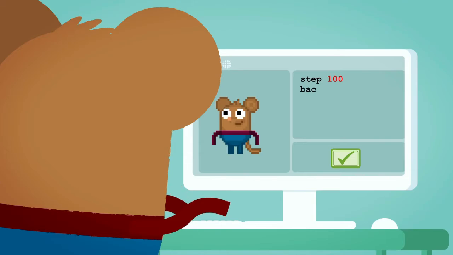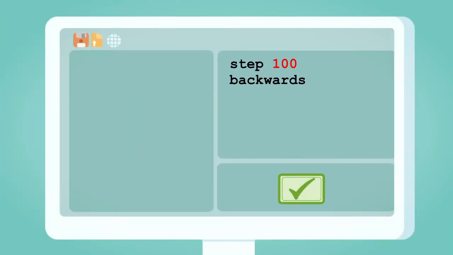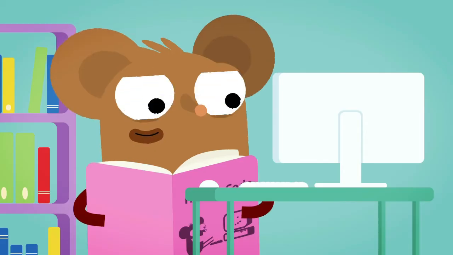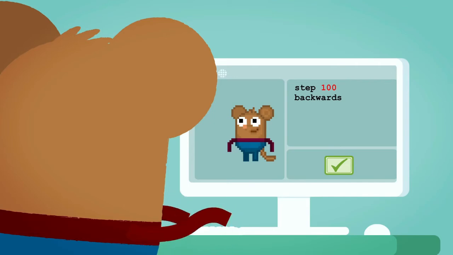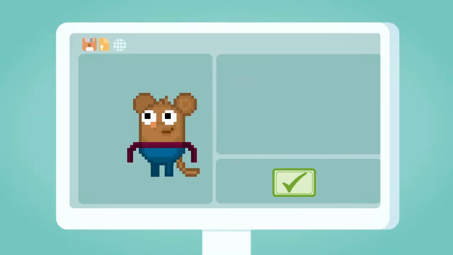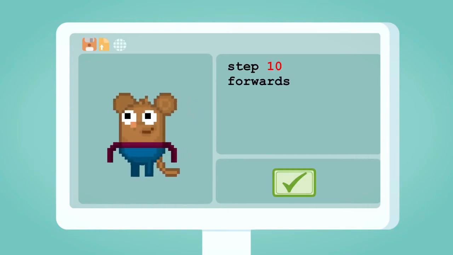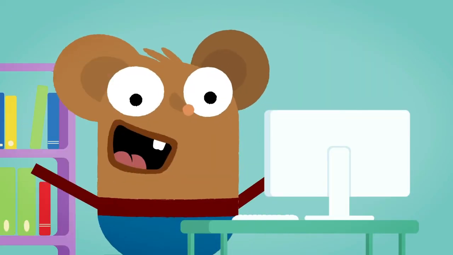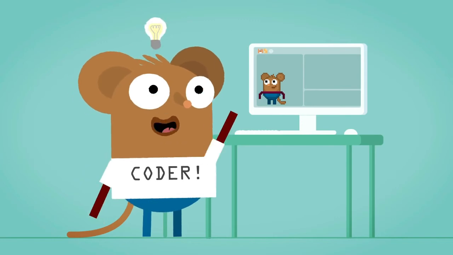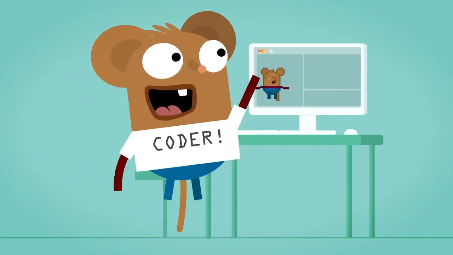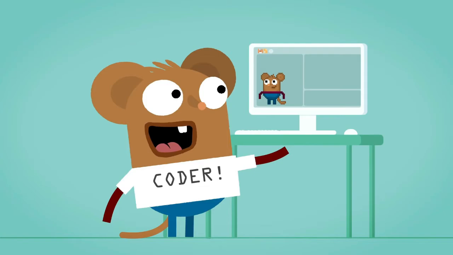Step 100. Backwards. Code is made out of words and numbers. Sometimes it is made from words you already know. You can learn how to put these words in order so the computer understands what to do. Step 10. Forwards. You can change the numbers and the words to choose what happens in your own program. There are lots more things you can do. It is your code, so you can choose. It's up to you and your imagination.